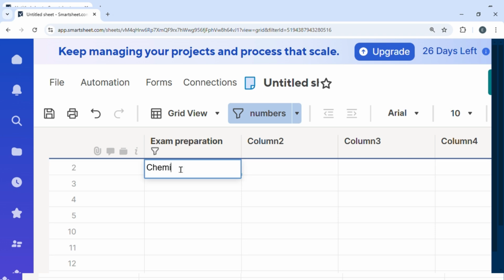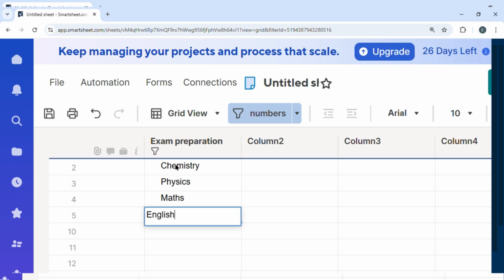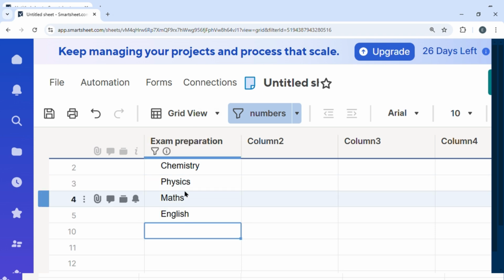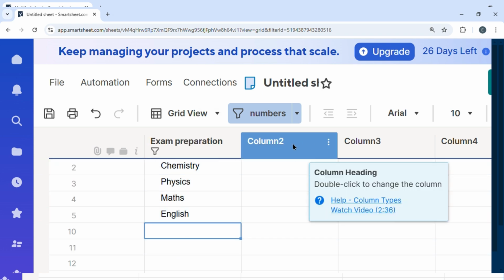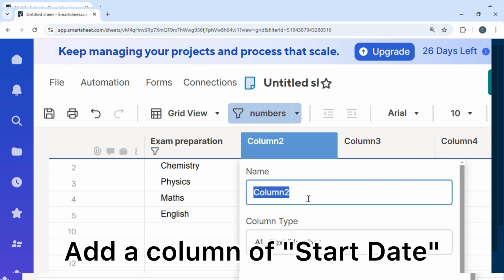For example, I'm going to type in chemistry in the first one, and then type in physics for the second task, and after that type in maths and then English. Now I have 4 tasks within this column, and now the second column that I've got to add is of date.